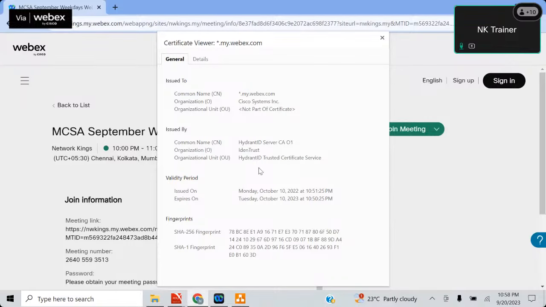See, there are two options. Either you can make your own certificate, or you can get it from a third party. Now see, who has issued this? Issued to Cisco, but issued by IdenTrust. There are many such companies, like DigiCert. Amazon also delivers its own certificates. There are many websites that provide SSL certificates, from GoDaddy to all the hosting providers.